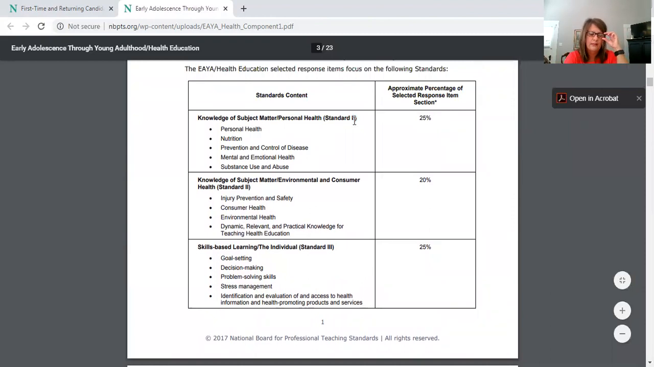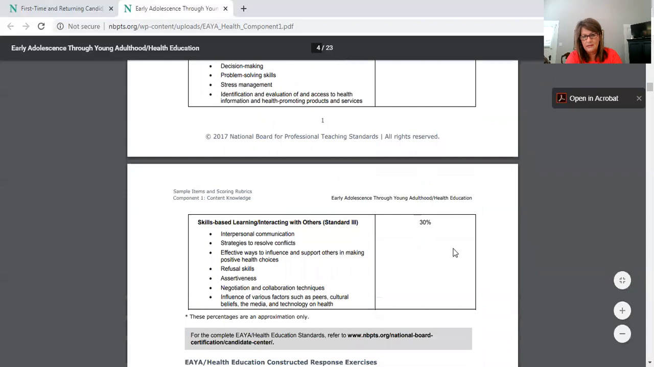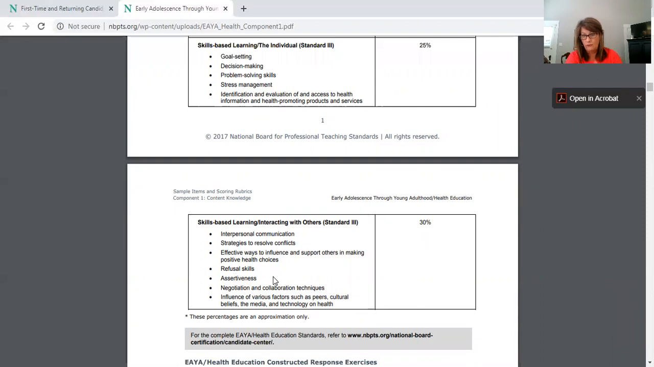This table in your document is going to show you which standards you'll study and which portions of the standard. So like this part of standard 2, I can go to my standard, and I know I have to study personal health, nutrition, prevention and control of disease. See, it tells you which parts of the standard. And it also tells me 25% of my multiple choice items are going to be from this. 20% will be from this. 25% will be from this. And 30% will be from this. Ooh, 30%, a whole third is from this. So that sort of tells me how to spend my time studying, right?